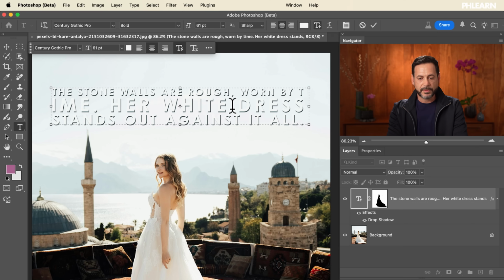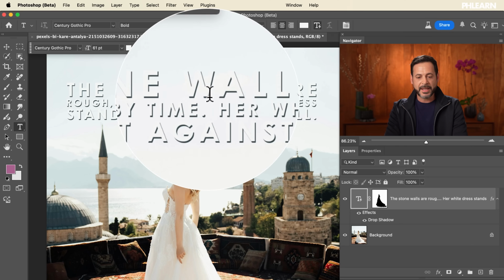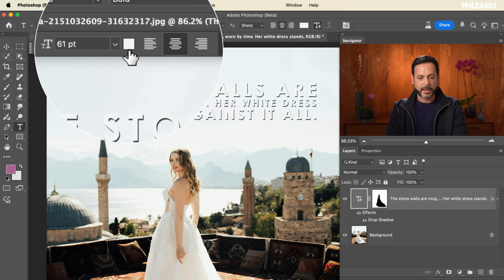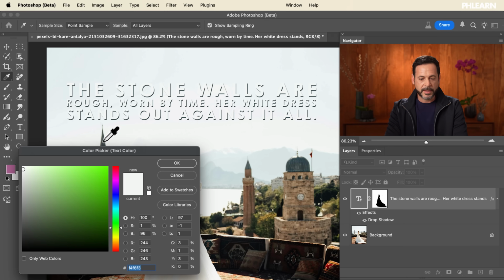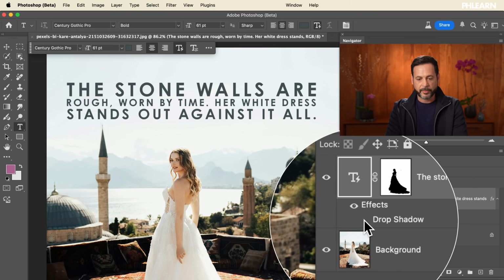Now, in this case, we're going to hit Command Enter, which is going to apply it. In this case, I don't want it to be that white color anymore. So we're going to click here on our color. Let's go ahead and grab this color from the steeple there. There we go. And we're just going to go ahead and turn off this drop shadow.